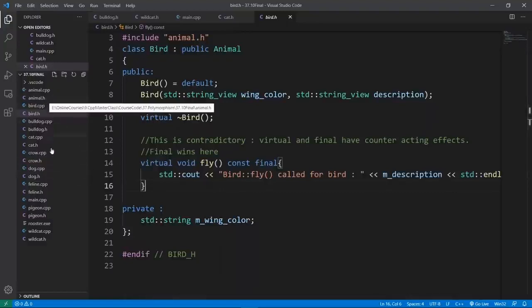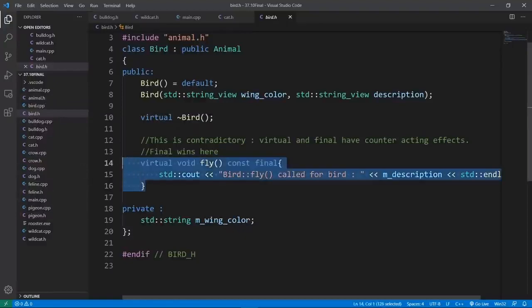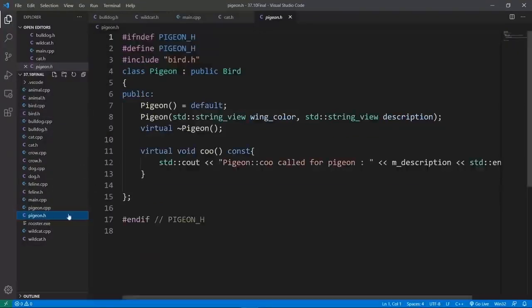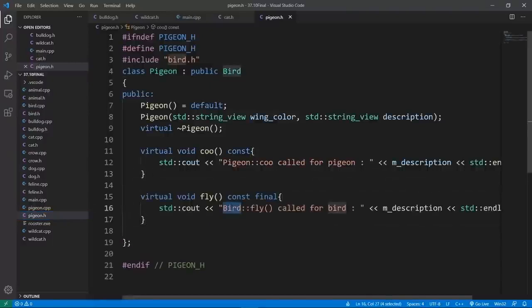Let's go down and look at one bird we might have in our program. For example, we might have a pigeon. Let's grab this method and try to override it. You're going to see that we get a compiler error. We can go in pigeon and put in the fly method. And for example, we're going to say pigeon fly here. And we're going to say override. We are trying to override this method, but we're going to get a compiler error.